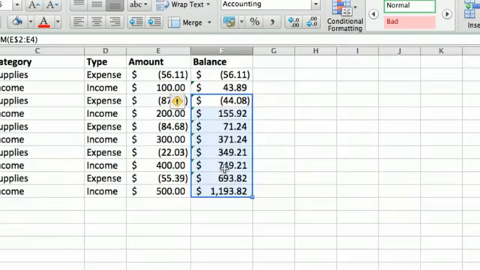Hi, I'm Ted. Today I'm going to show you how to make a very simple business account ledger in Excel.